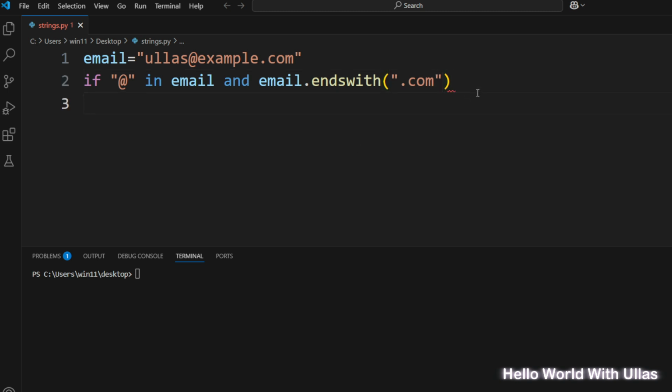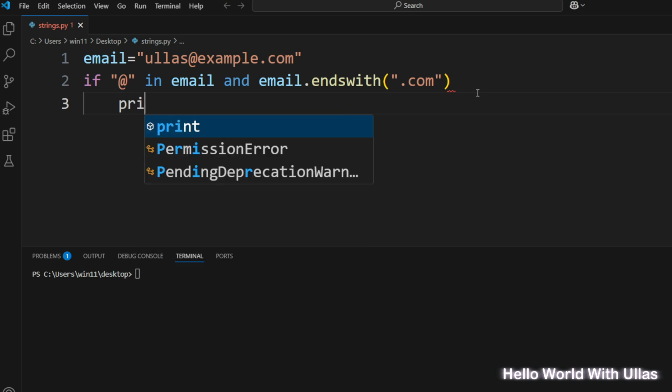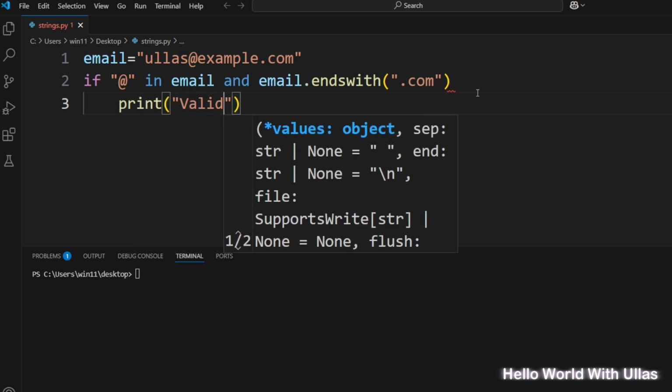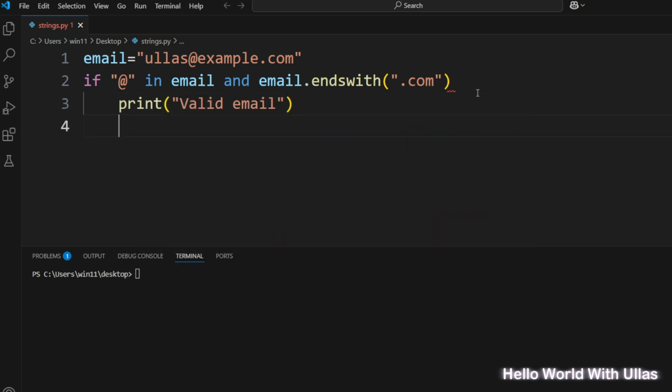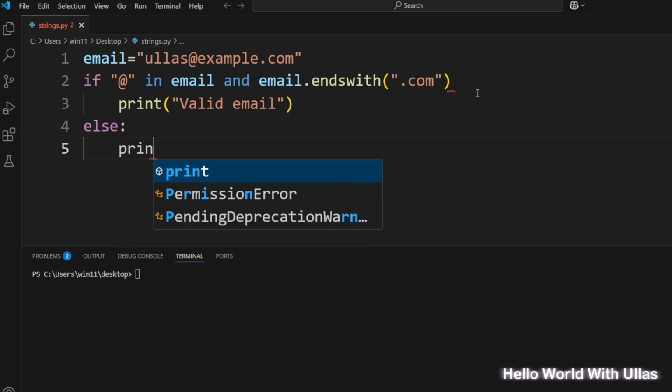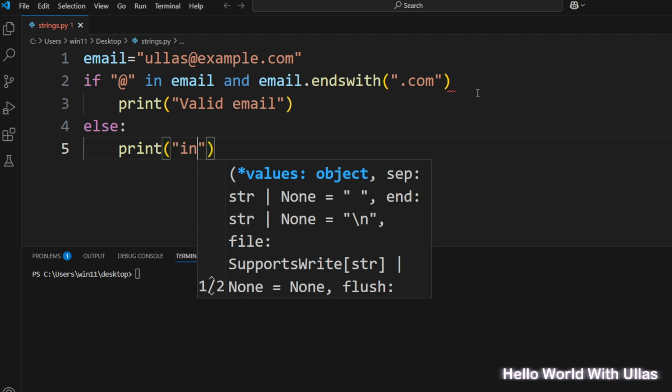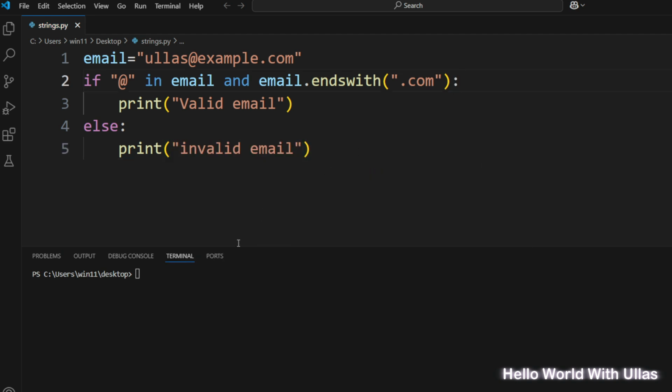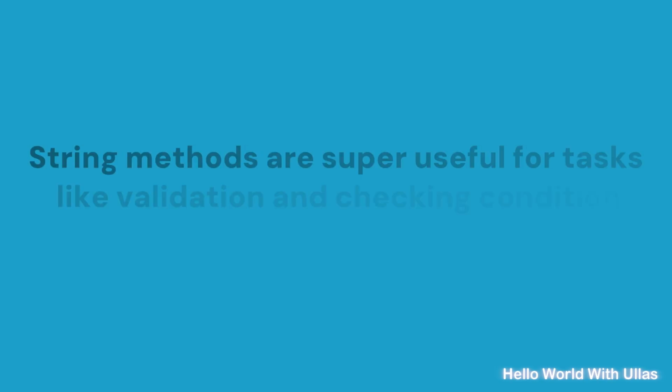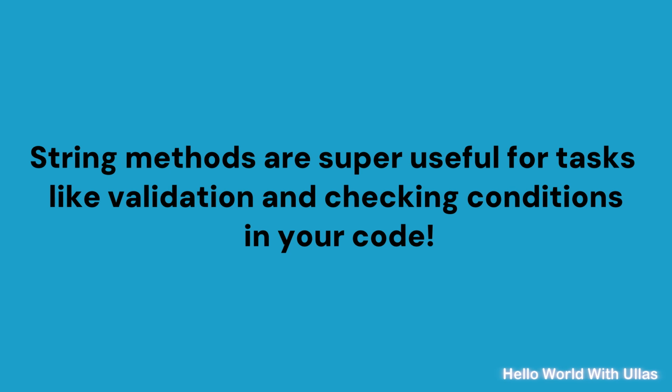If this is there, then we can write print valid email. Otherwise we can just write print invalid email. So let's run the program. It says valid email. Let's say .com is not there, and we'll run the program. As you can see, we got invalid email. String methods are super useful for tasks like validation and checking conditions in our code.